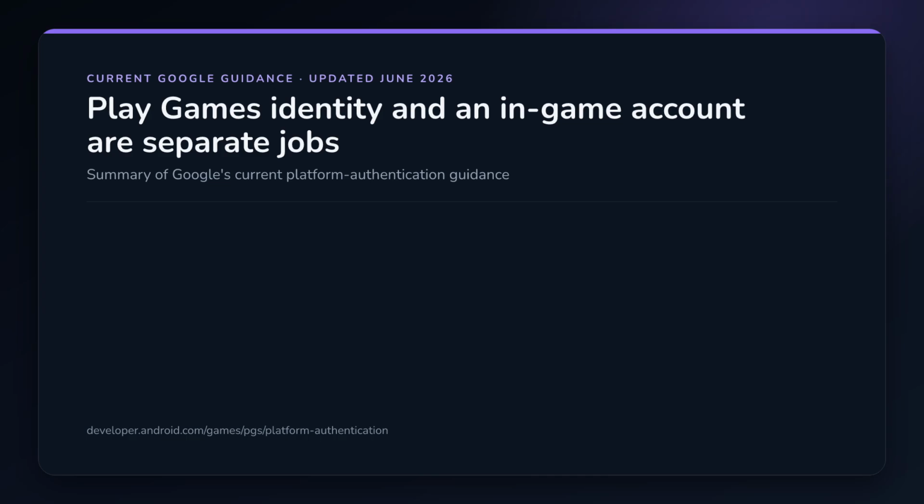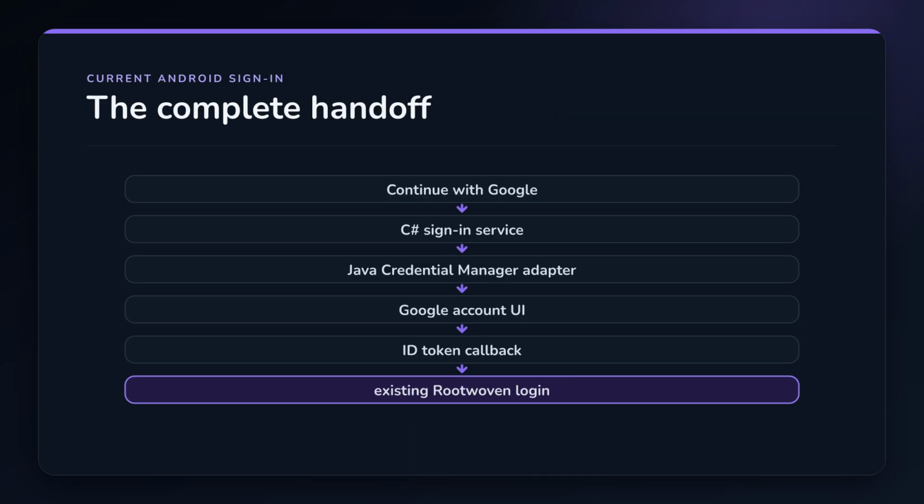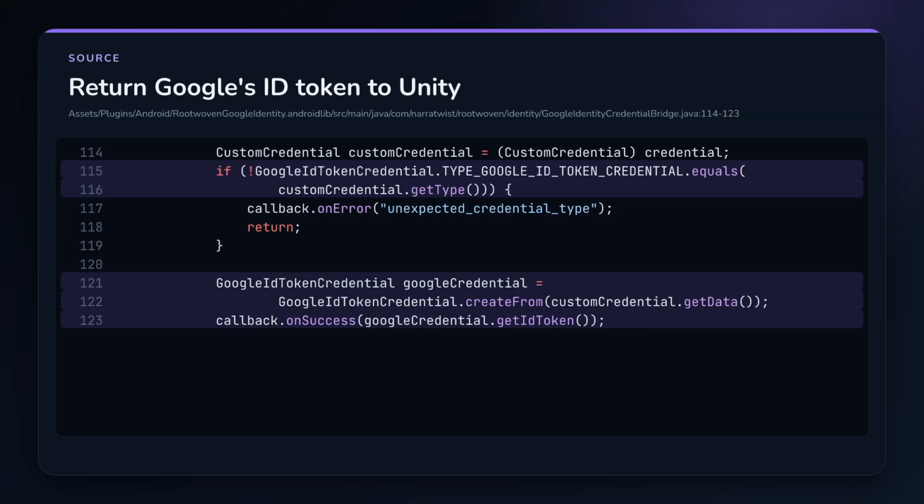The new path still relies on Google for sign-in. Our code opens Google's UI and returns the ID token to the login endpoint we already had. The new client no longer asks for a Play Games profile, gaming scopes, or a server authorization code. When the player taps Continue with Google, Unity calls a small Java adapter. Credential Manager opens Google's account UI and returns the ID token to our existing login endpoint.